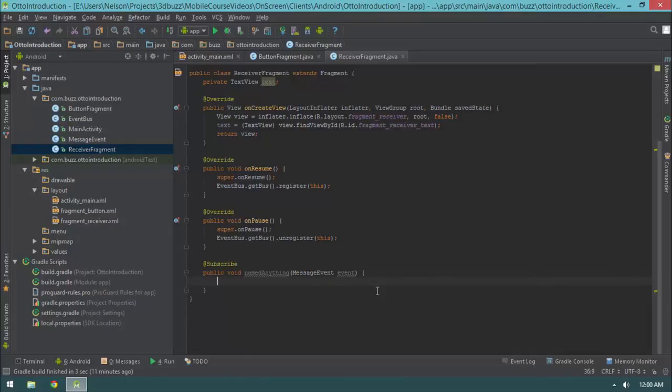And that's it. So now what I can do is I can say text.setText("Got the message" + event.getMessage()). And that's it. Now, let's go ahead and hit play and see what happens.